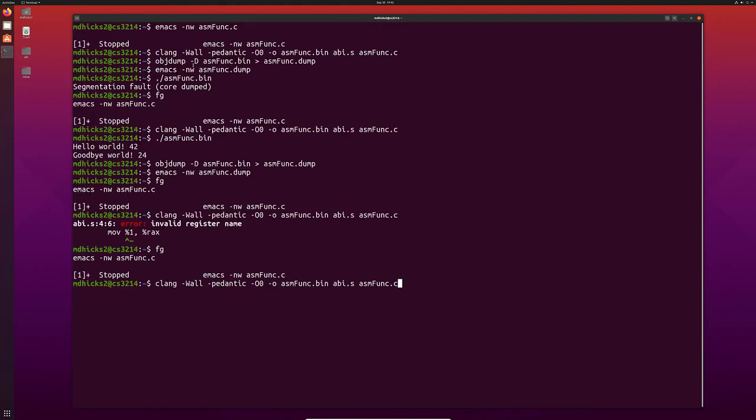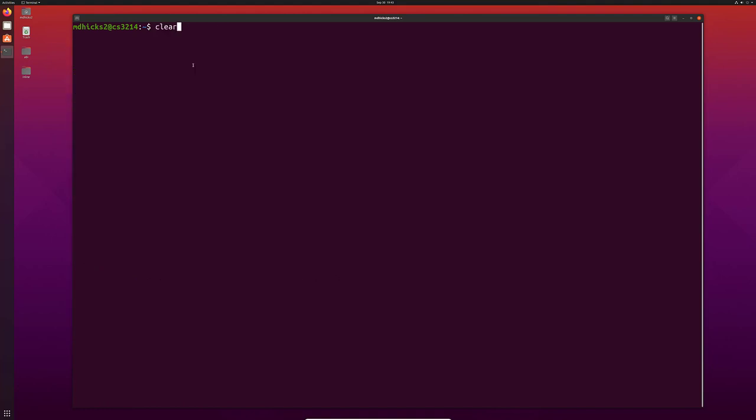And so now we will build and run, and instead of goodbye world 24, which we saw before, we now see the return value of does nothing, which is 1.